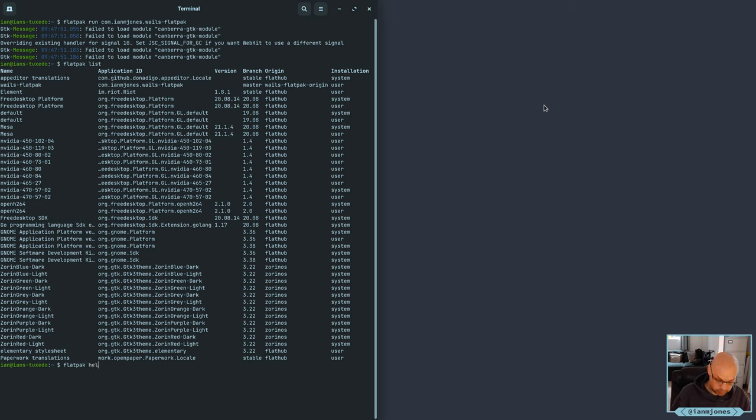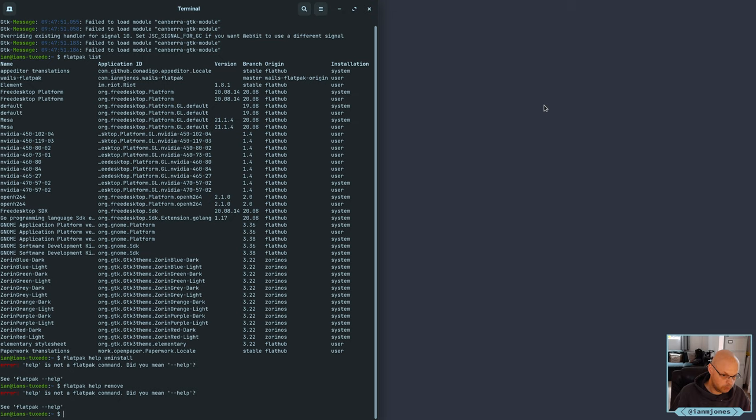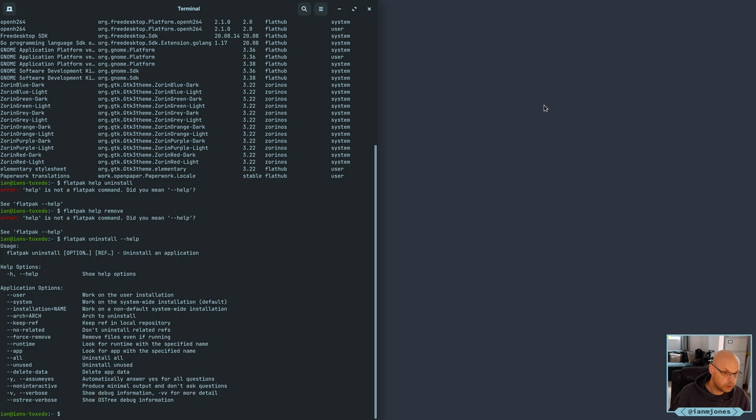So if I do a flatpak help, is it remove or uninstall? Let's try uninstall. Nope. Remove. Okay, I see. You have to do dash dash help too. Right, uninstall. See, I didn't even read that. Right, so I am working on a user one, so I want to do that. I'll try both actually. Delete data. That's what I want. Okay, I want to make sure it's completely gone.